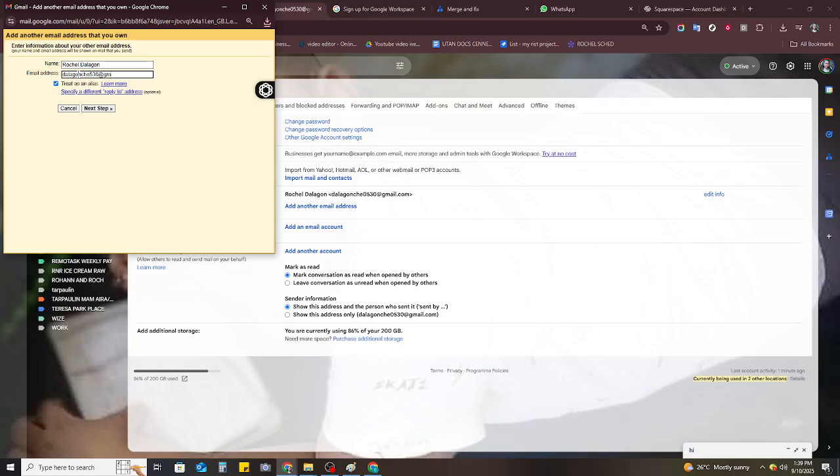You should keep the option Treat as an Alias checked. This is crucial because it tells Gmail how to handle the email sent from this address. When you're ready, press Next Step to proceed.